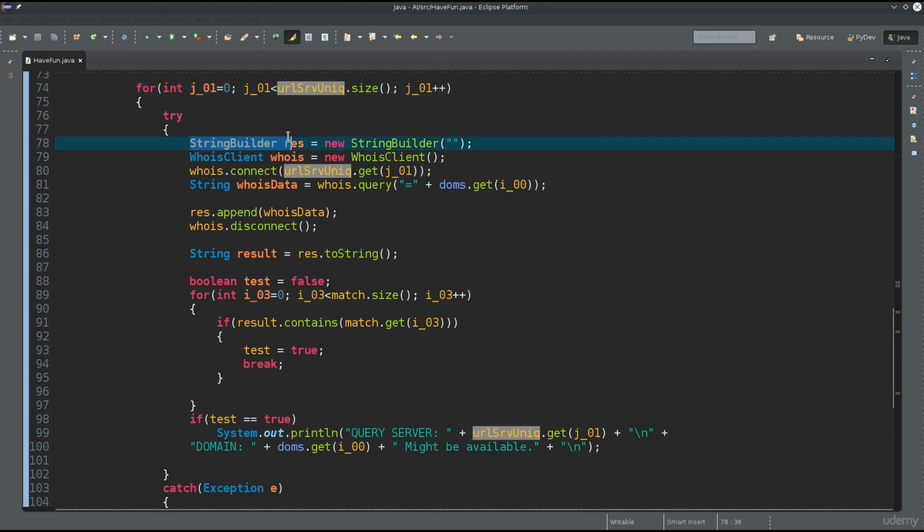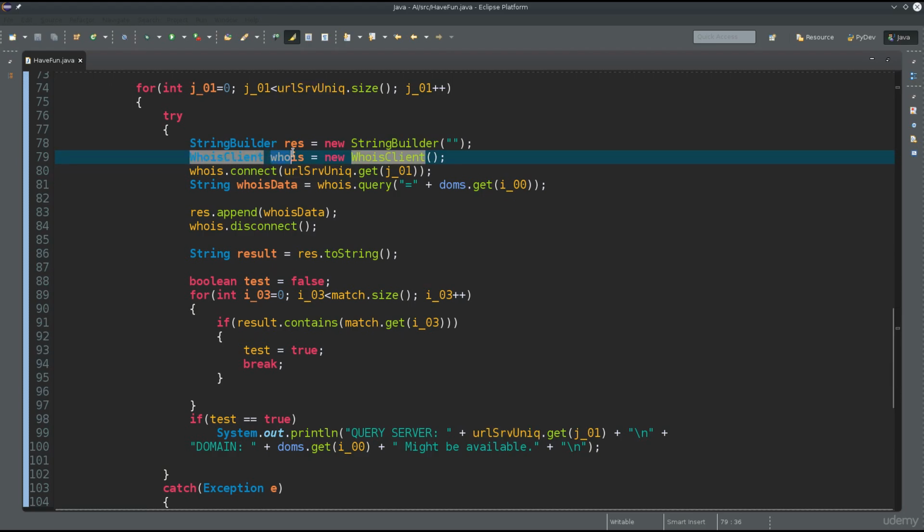So we need a string builder to construct a string here, and we're going to initialize it to nothing. And then we use whois client and whois. This is from the lib, which we have imported. And this is how we initialize it, basically like a variable. So you have a variable which is of type whois client. That's the logic that it follows. Not exactly a variable, but you get the idea.